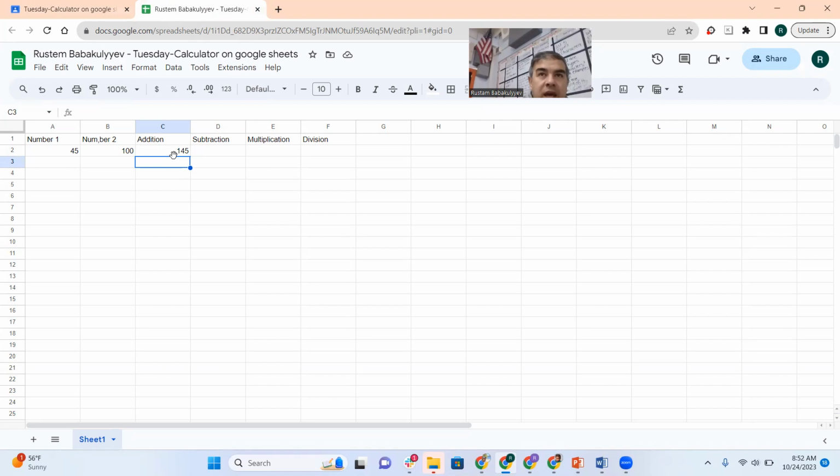The formula automatically adds 2 numbers. Normally, if I were to ask you what is 45 plus 100, you would just say 145, right? But here, you don't have to write it. It just automatically does it for you. In case you change the number, for instance, to 200, and we have 100, what would be the addition of these 2 numbers? 300. You see, it automatically does it for you. That's what we call a calculator.